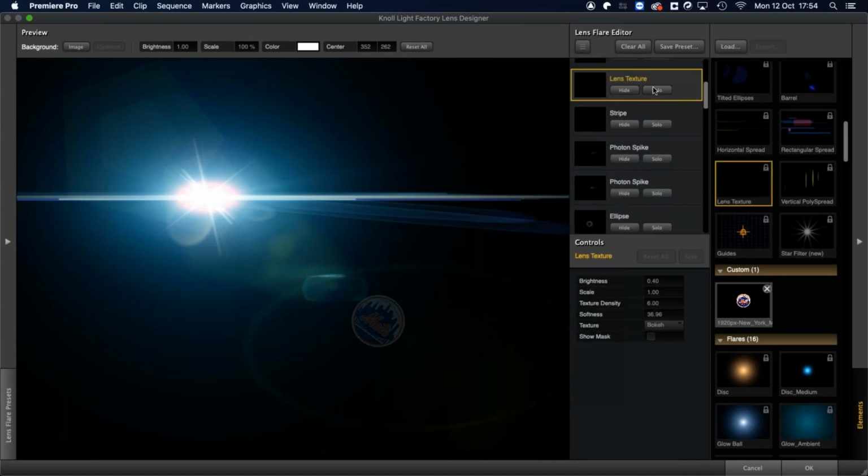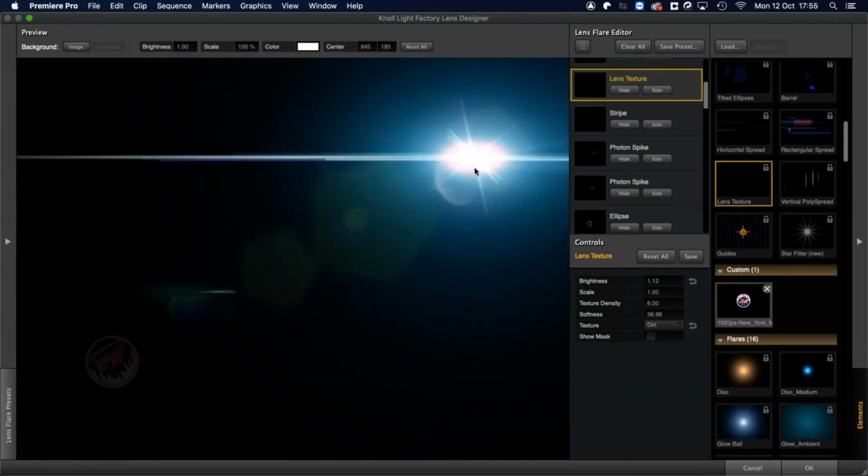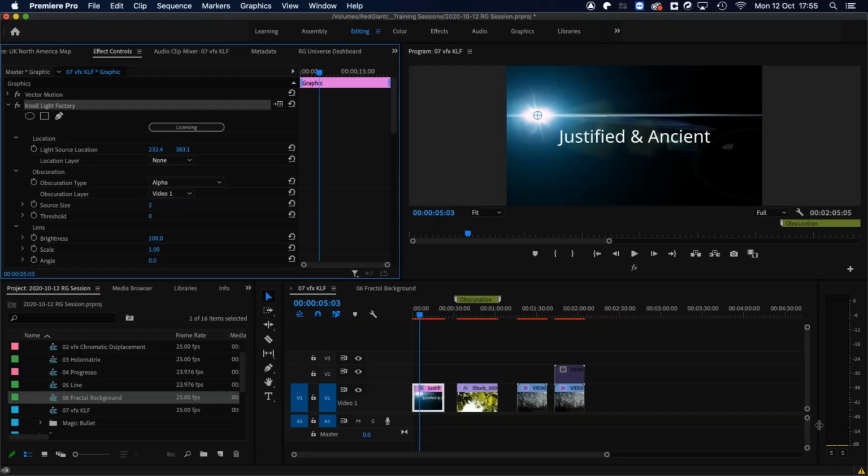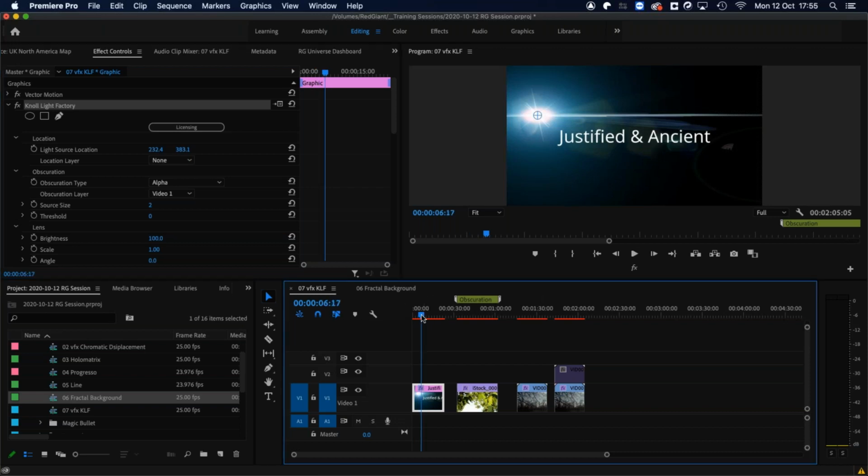So if we go into this, you'll see that in the controls, there's your choices of these various textures. Sometimes I've noticed that depending on the texture that you load in the system you're on, it doesn't always load inside the designer. But once you go inside of Premiere Pro, it should update. Let's see here if the frozen one does. It takes a second in some cases, but there are textures that should be added there to the lens flare, and that was one of the new features of Knoll Light Factory.